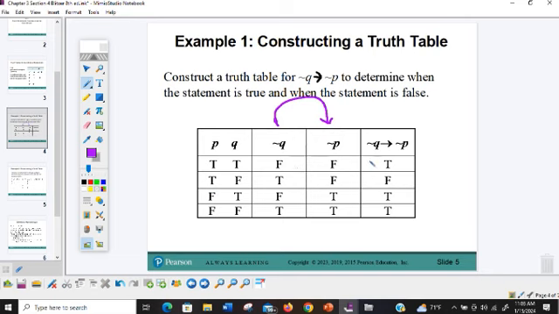So if I start with a false, it's automatically true. If I start with a true and I prove it false, then it's false. If I start with a false, we automatically put you told the truth. Okay, if I start with a true and I prove it's true, then it's true. So my final answer would be true, false, true, true.